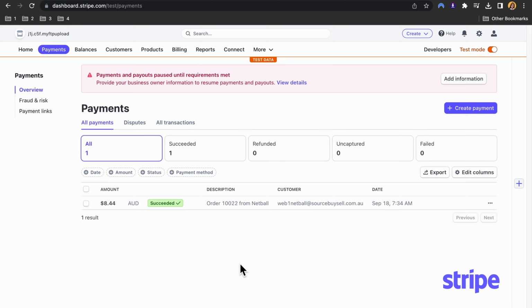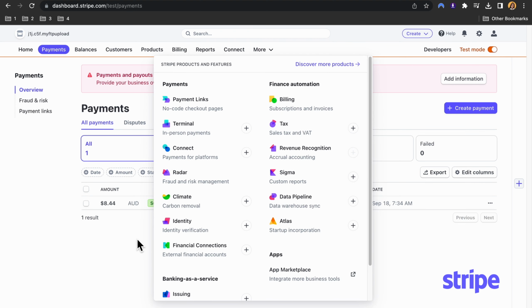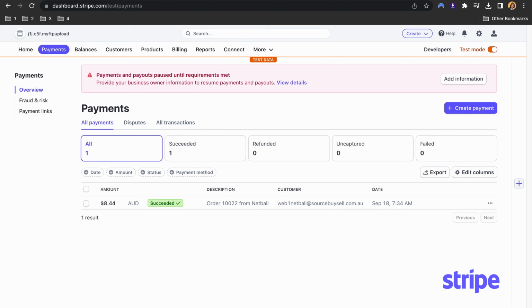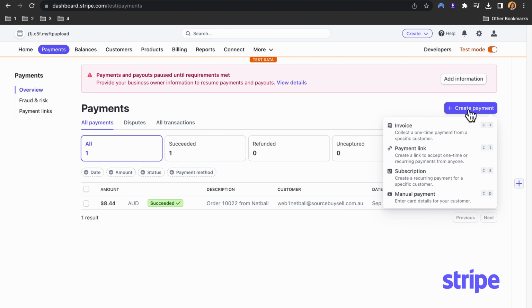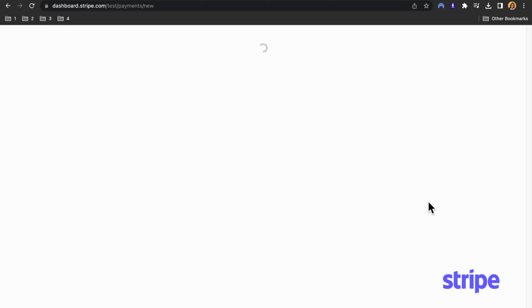And then after filling in the details, we can now make payments, balances, customers, products, billing, reports, connect, and more. We can now use these Stripe features. First, to create a payment, click on payments and then click create payment if you want to create an invoice, payment link, subscription, or manual payment. We're going to first do a manual payment.